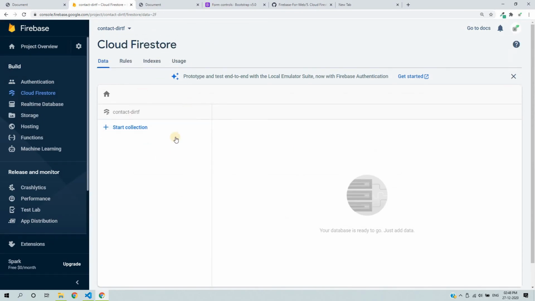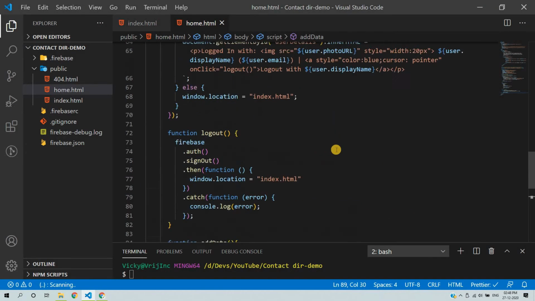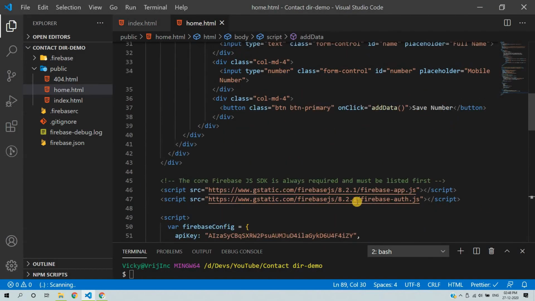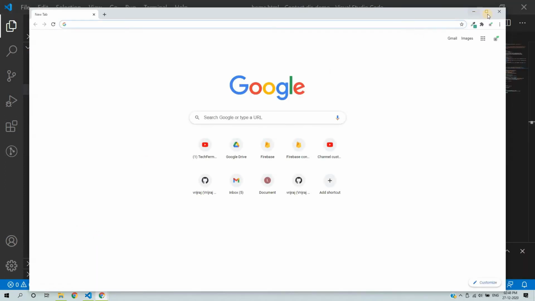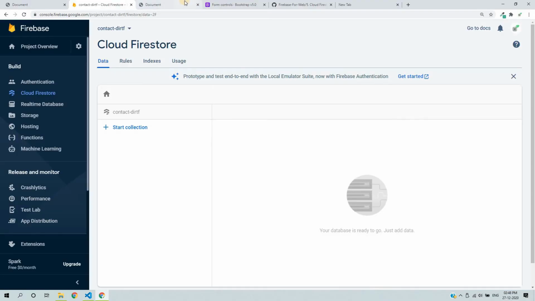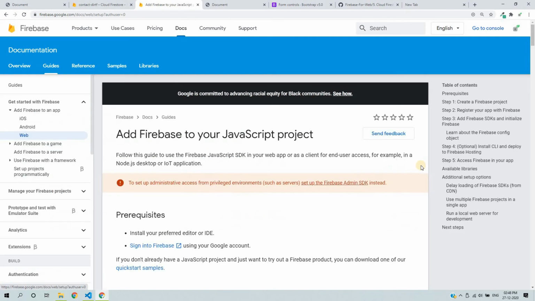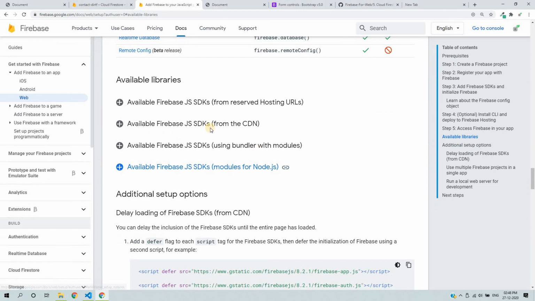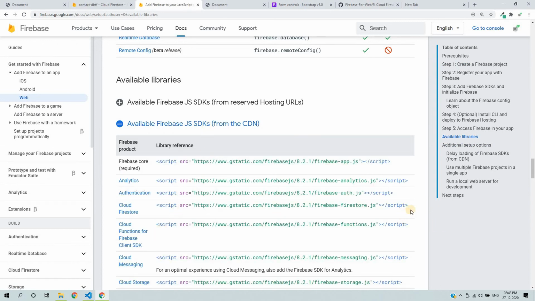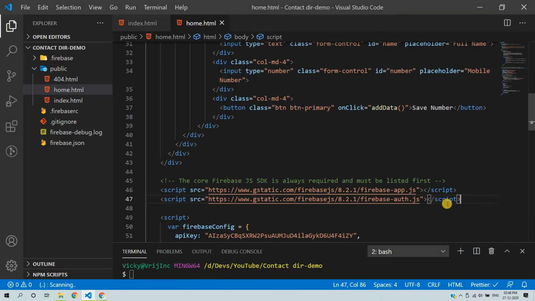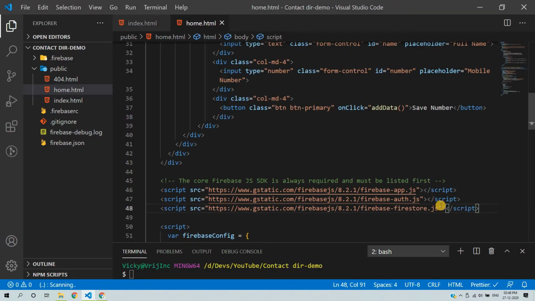So my project is ready. So first we need to load the Firebase Firestore library. So we'll go to the documentation once again and go to getting started for the web, and then available libraries, and then copy the SDK for Cloud Firestore, copy, and then you can paste it here, and that's it.